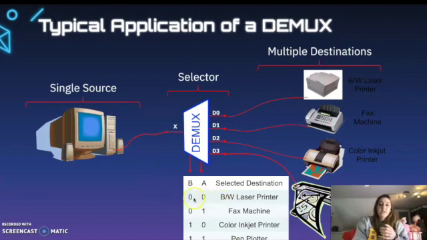That would mean that when it's set to 0, 0, I would be able to get to the black and white laser printer. If it was set to 1, 0, I would get to the inkjet printer, or 1, 1, I would get to the poster printer situation.